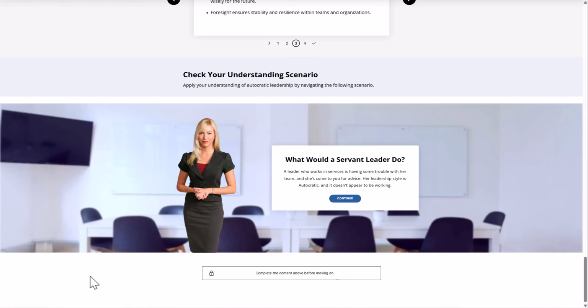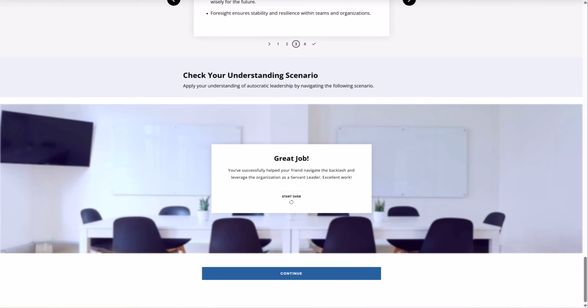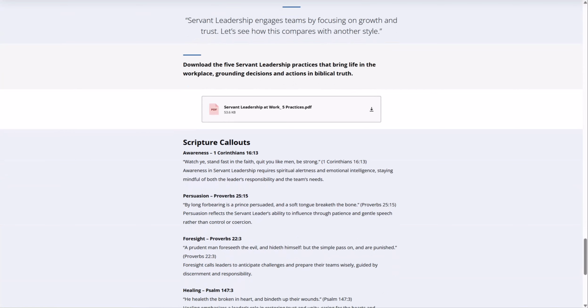I chose to use the locked feature in Articulate Rise for both quizzes and interactive scenarios. This means the learner must complete each required section, such as reading, video, or reflection, before moving forward. It also helps maintain instructional integrity, especially in self-paced courses where learners might be tempted to skip ahead.